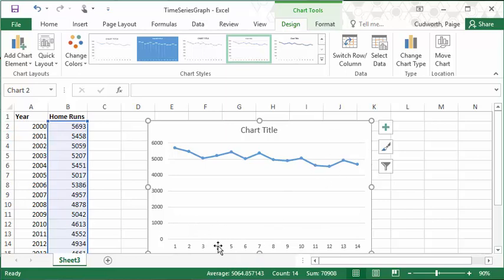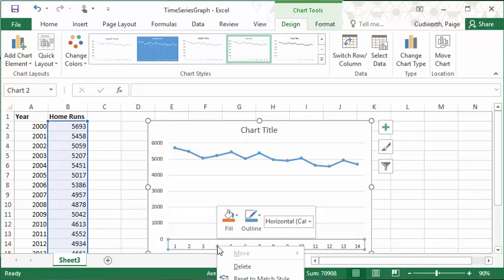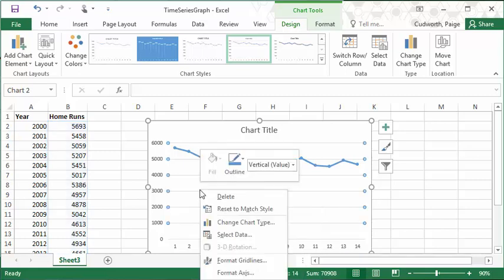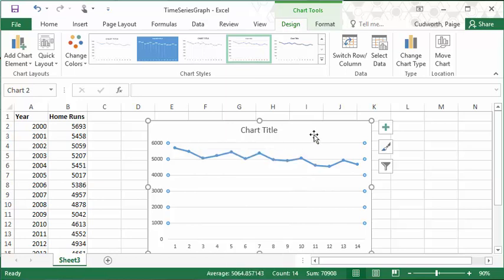There's a couple of different ways to do this. You can right-click on either the chart or the axis and do Select Data, or if you have the chart selected, then in the Design tab under Chart Tools, you can click Select Data there. It's the same thing.